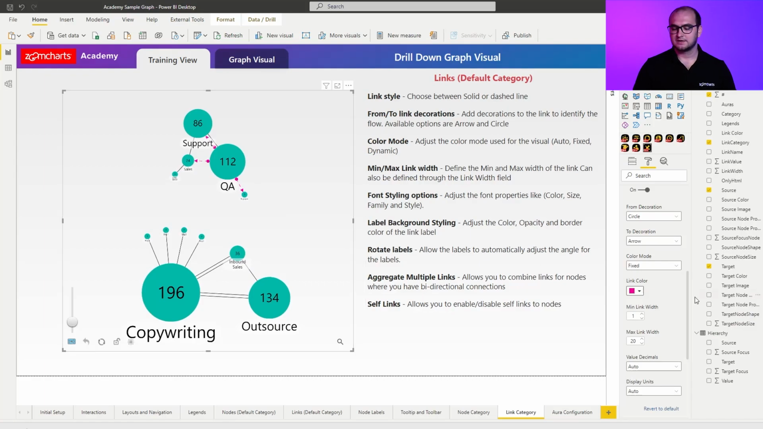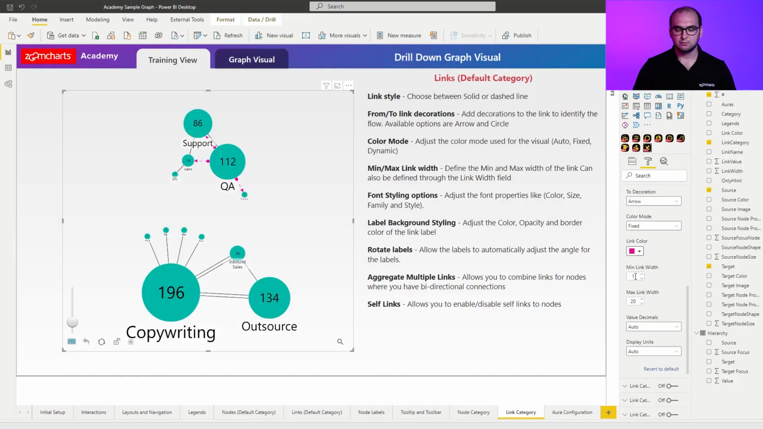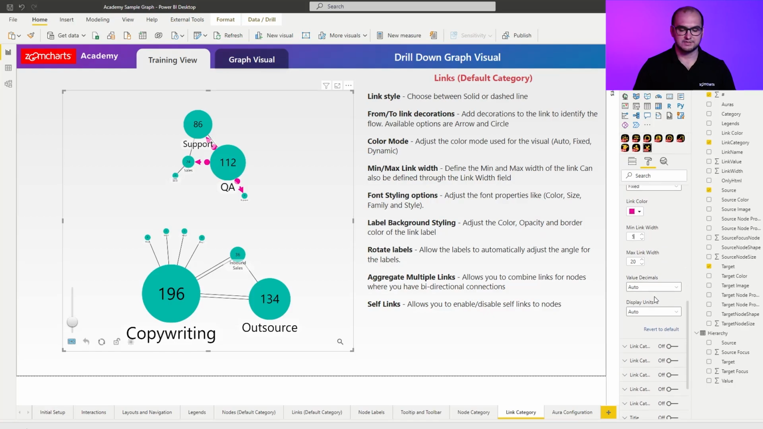There we go. Now going forward, you have your min and max link width. This allows you to adjust how thick the links are actually going to be. What I'm going to do here is increase this to 5 so that these links are a little bit more noticeable. Now, going forward, the last two settings you have here by default are value decimals and display units. Those are going to enable you to showcase the values on top of the links with multiple decimals or with a shortening on top of it.